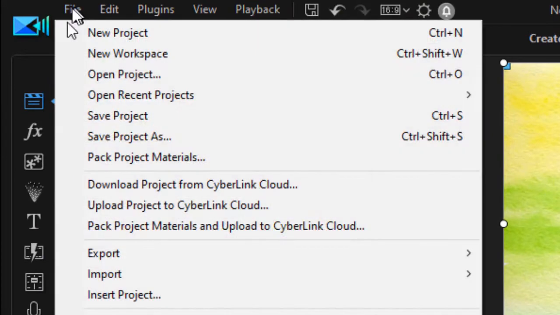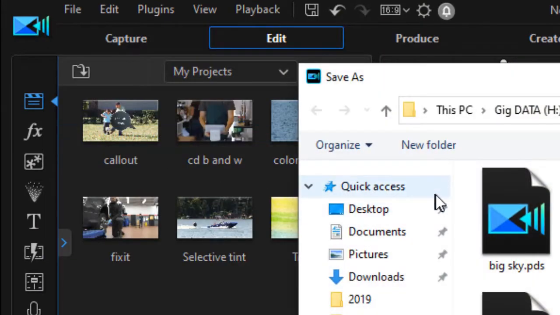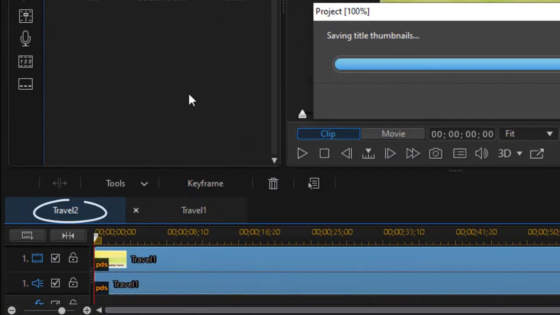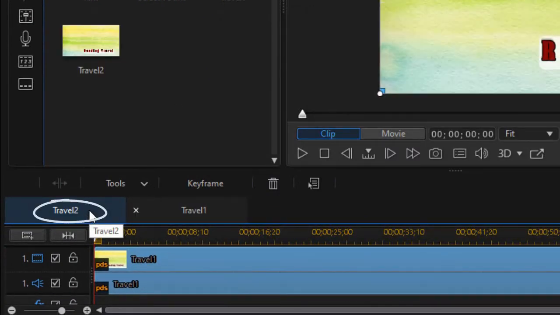I'm going to save it. I'll click File, Save Project As. I'm going to call this Travel 2. So this is my Travel 2 project. Now you notice the tab changed. We're going to build it off of Travel 1, which is our nested project.